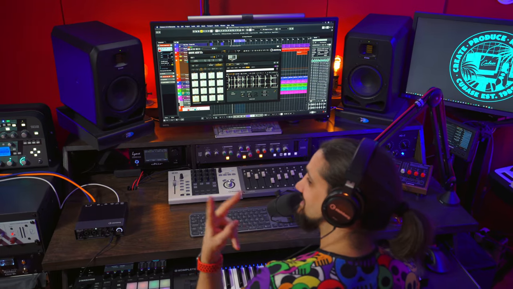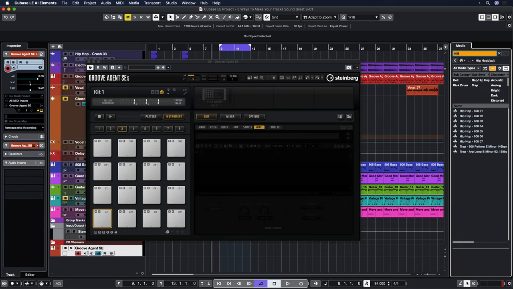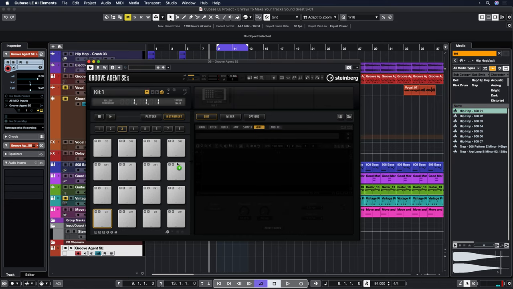Now, let me show you the second thing that you can do with Groove Agent SE. The second thing is to use Groove Agent SE as a sampler and use it to create pitched instruments. Let me show you how you do this. It's actually very, very easy. Let's say I want to find an 808 sub bass here. That sounds pretty nice. So I can do the same thing, drag it and drop it into a cell. And that's great. Now I can play it.